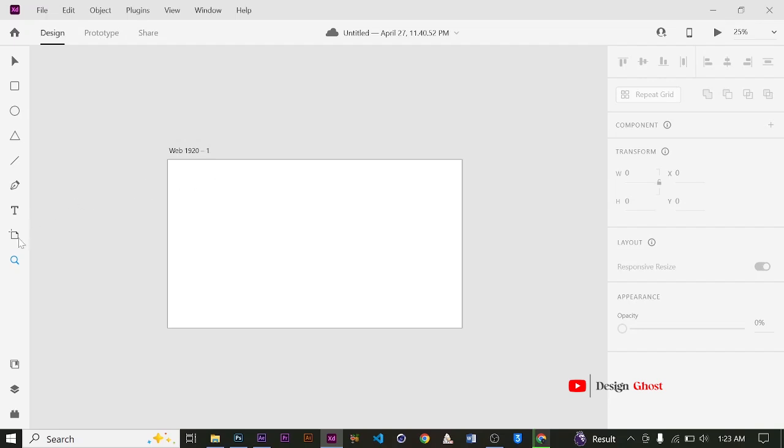Now let's move on to the artboard tool, which is the A. The shortcut for selecting the artboard is A, and the A is in brackets. So anytime you hover over a particular tool and there is a particular letter in brackets, it means that it is the shortcut for selecting it.